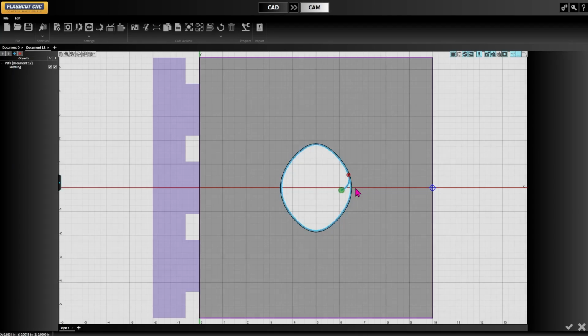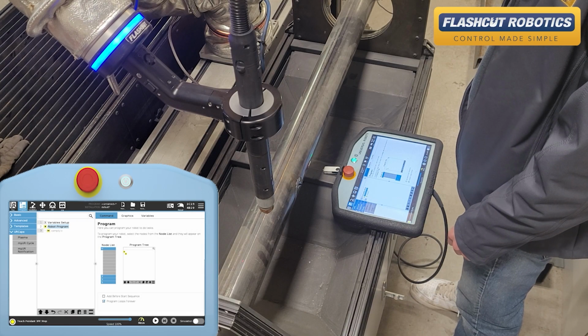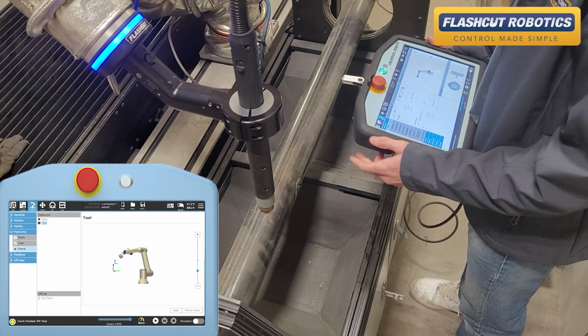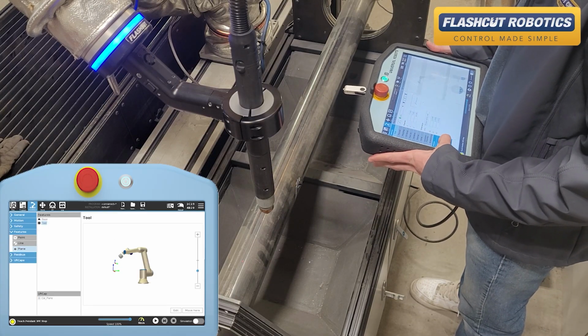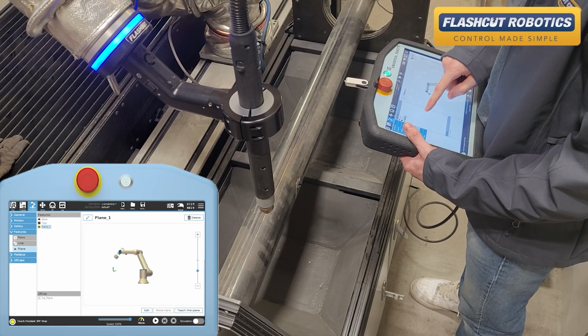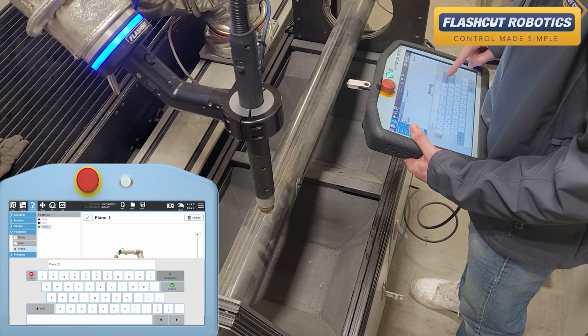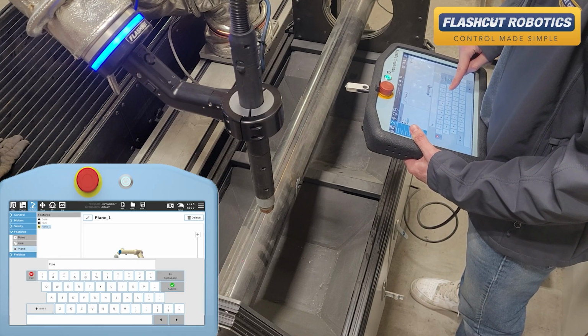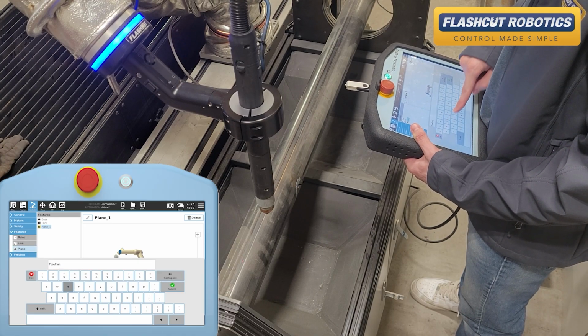Now that the part and toolpath are prepared, we can move to FlashBot to align and execute the cut. We'll start by creating and teaching a plane on the pipe so the robot can correctly align the cut. Go to Installation, then Features, and create a new plane. Rename the plane to something recognizable, like Pipe Plane.